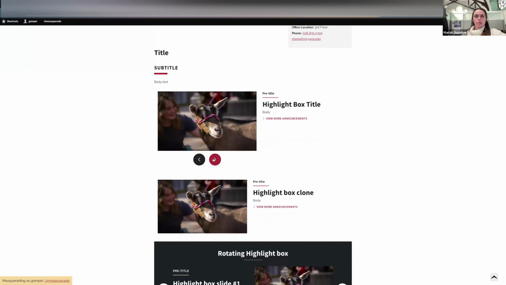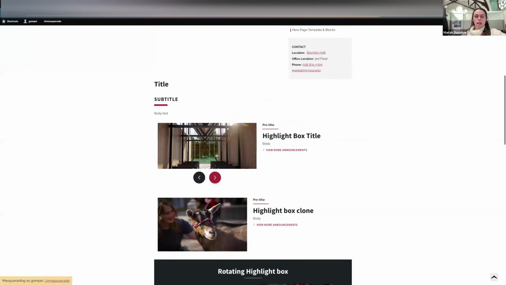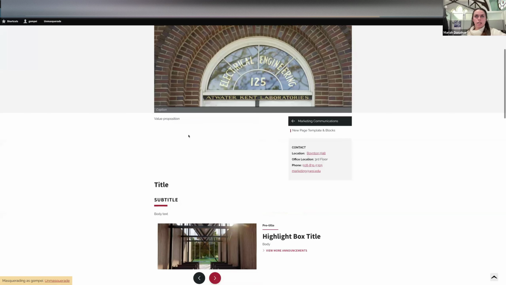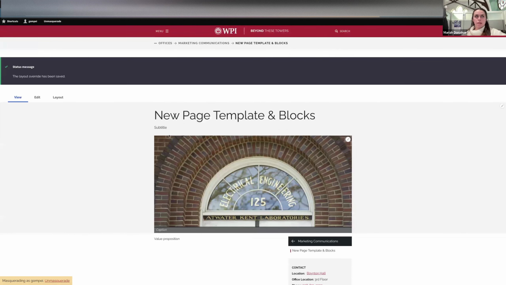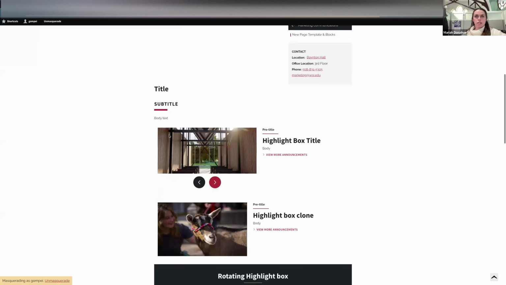So yeah, that's something cool about the highlight box. I wonder if what Roberto's saying, if that's a bug that's happening on the commencement page.